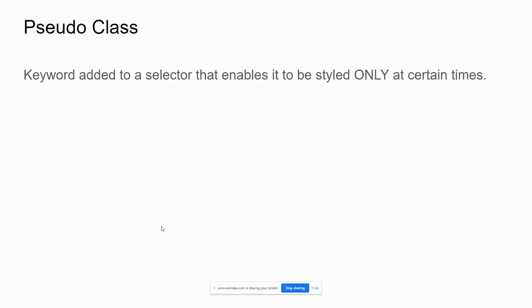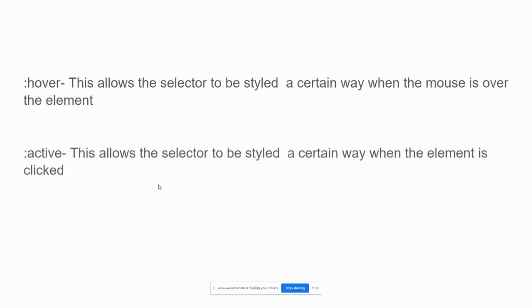And what we're going to do today is we're going to add pseudo classes to our selectors. A pseudo class is a keyword that's added to the selector that allows it to be selected only at certain times. So not all the time, it's just certain times. And we're only going to talk about two today, and they are the hover and the active. The hover allows the selector to be selected when the mouse is over the element, and then active is when the mouse is clicked on an element.